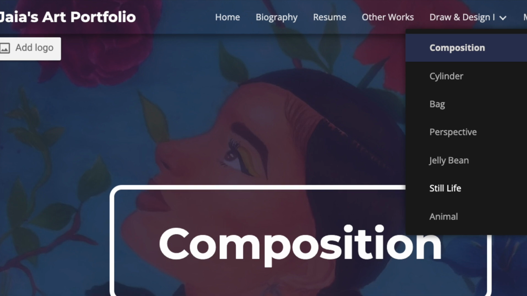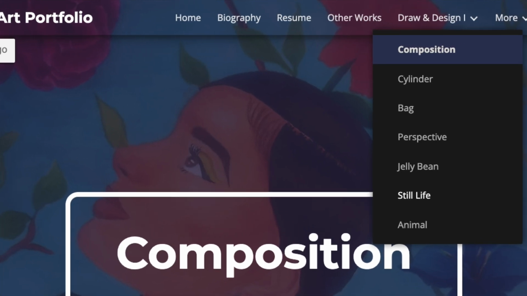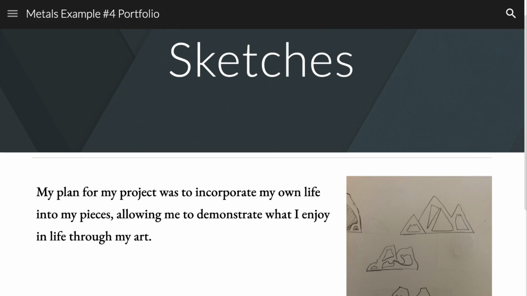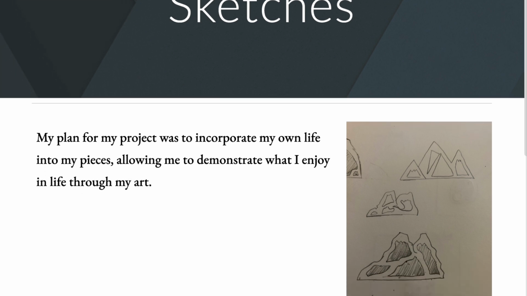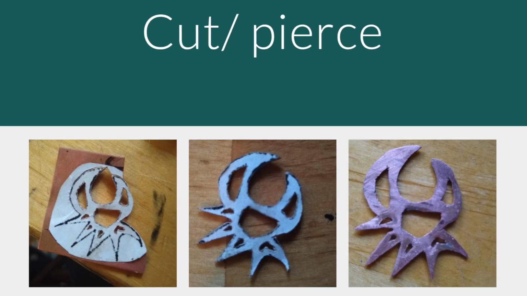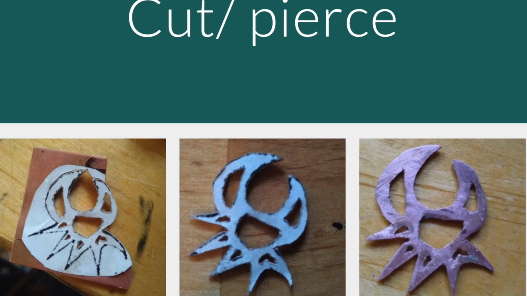Today we're going to talk about your digital portfolio. Regardless of which art class you have, you should be creating a digital portfolio submission for each assignment as the submission for proof of what you completed in each unit for that specific class.